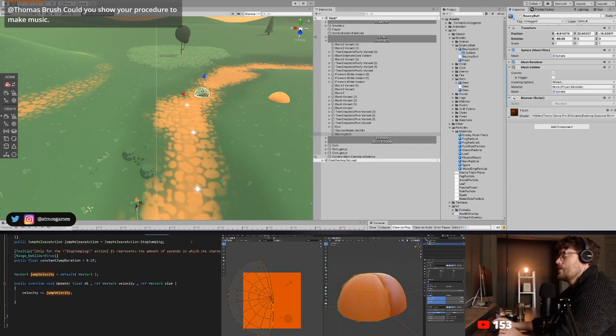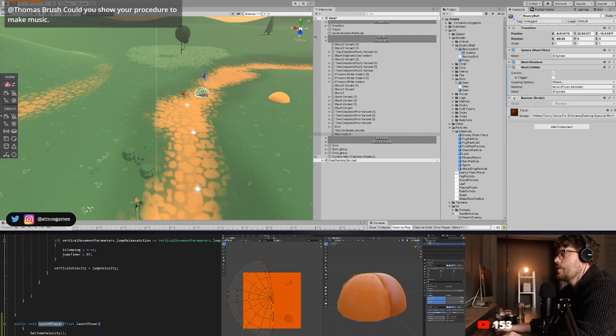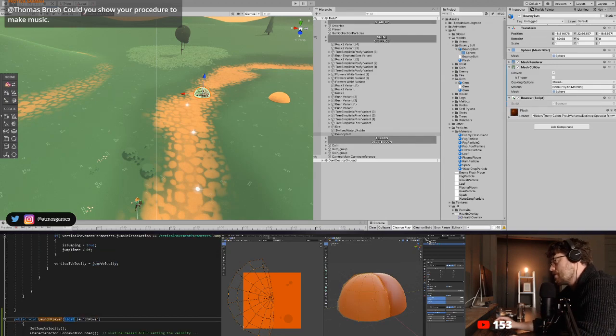Okay. So let's go to launch player. There we go. It's gonna be a vector 3. Ugh, this is messy. I don't like it. First step is figuring out what's going on, and then we can clean it up later.